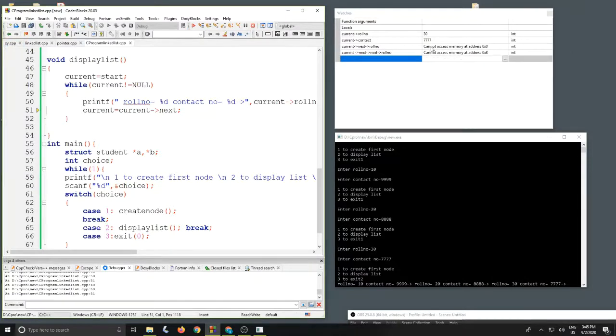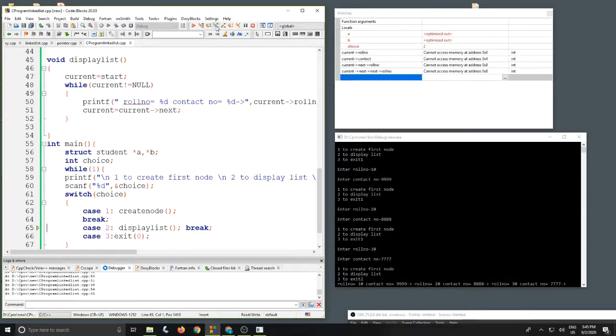So you can see it in the watch window. If we move further, we see that current is now null, so it will come out of the loop and go back to the main function. So this is how we can traverse through the list properly using a display function. So this is how we can create a list and display it. This is a small demonstration with which you can create a list and display it.